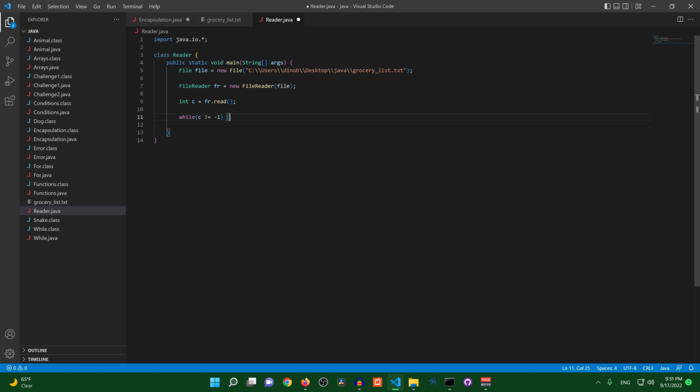Now what we want to do inside of our while loop, let's just simply print out what we're getting from the file reader. So I'm just going to do a system.out.println, and I'm going to print our c that we defined above. And just to make sure that we don't run into an infinite loop, I'm going to say c equals fr.read. And let's see if this works. I'm going to save this, and let's compile and run this now.